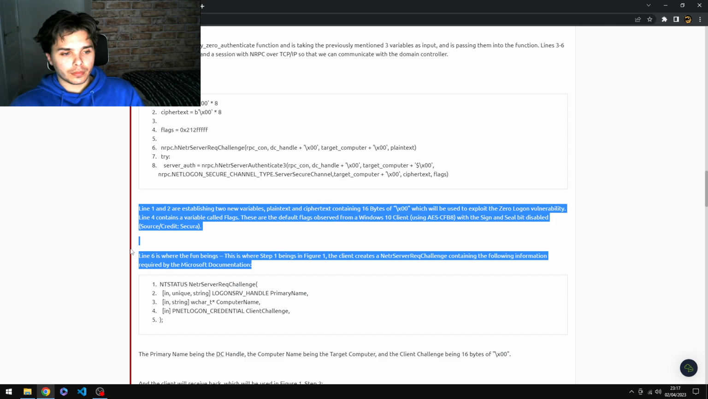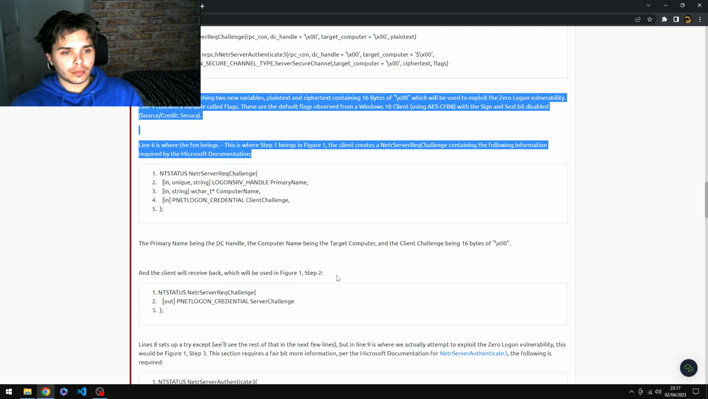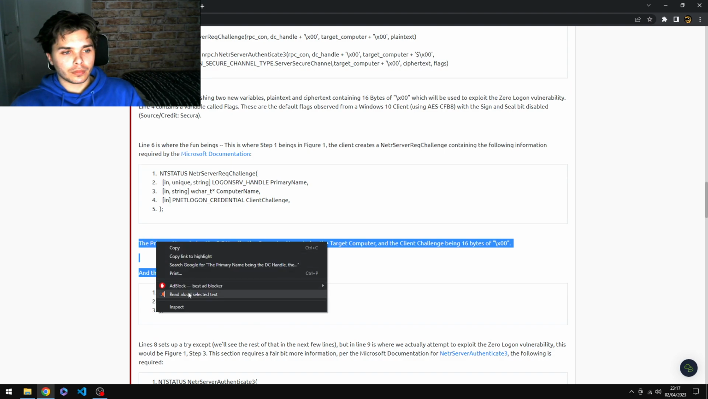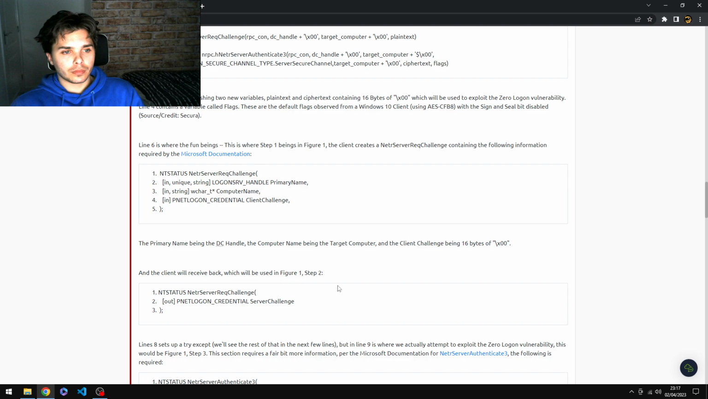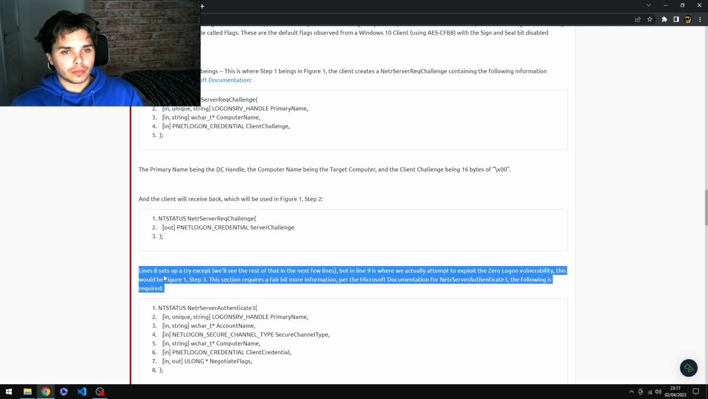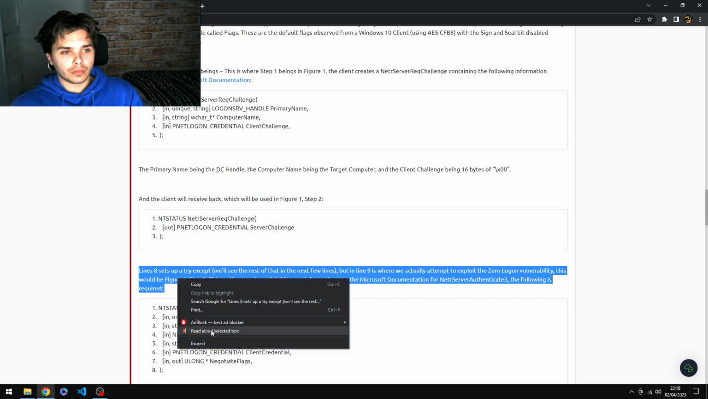This is where step 1 begins in figure 1. The client creates a NetrServerReqChallenge containing the following information required by the Microsoft documentation: the primary name being the DC handle, the computer name being the target computer, and the client challenge being 16 bytes of \x00. And the client will receive a challenge back, which will be used in figure 1, step 2.